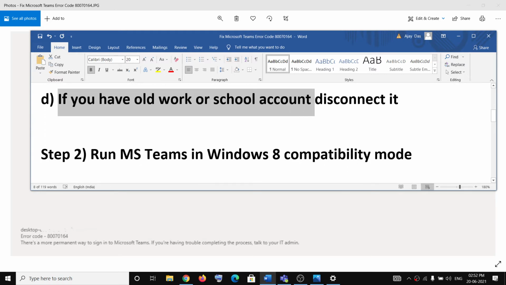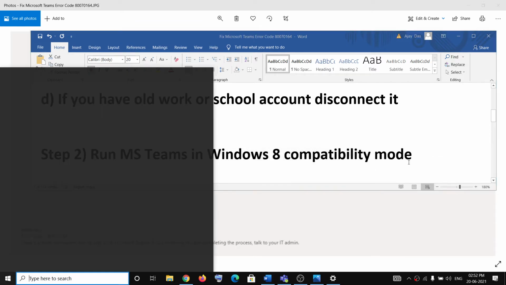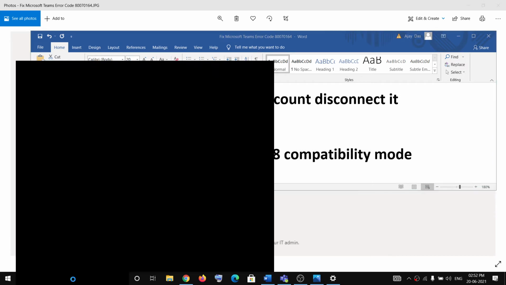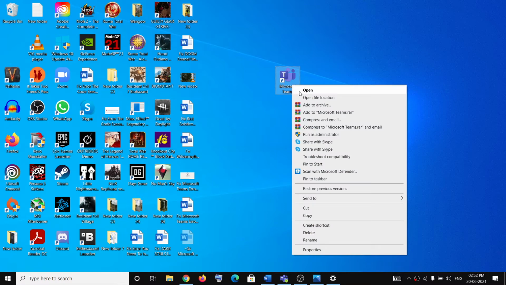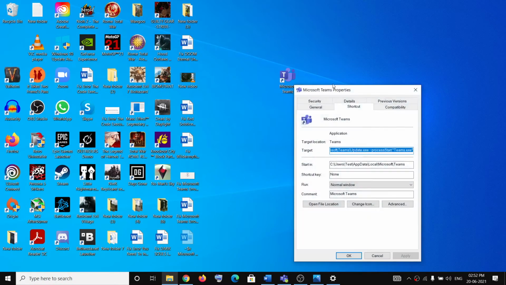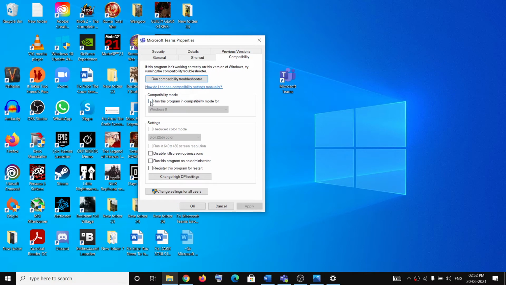Now if you are still receiving the error message, in that case, you can go ahead and try to run Microsoft Teams in Windows 8 compatibility mode. For this, right click on the Microsoft Teams icon and then select properties, and then go to the compatibility tab and then put a check on the box which says run this program in compatibility mode for. Windows 8 is selected by default. So select Windows 8 and then click on apply, OK, and then try to log into Microsoft Teams.